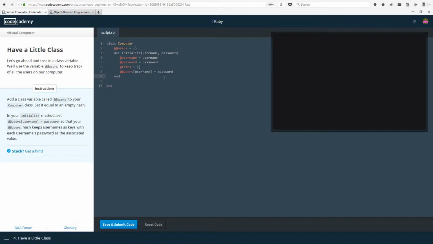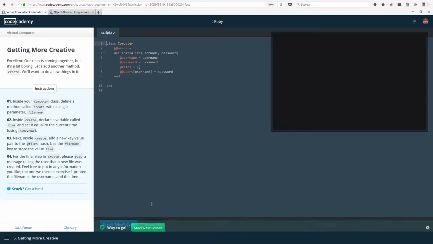So yeah, this is just going to be storing all of the usernames and the passwords inside of our users hash as we create new users. Okay. So, as it says here, the users hash keeps usernames as keys with each username's password as the associated value. And that's all going to be in the users hash. So let's move on. I think that it's quite self-explanatory so far. If it gets more detailed, then I will make sure to stop and give more detail.